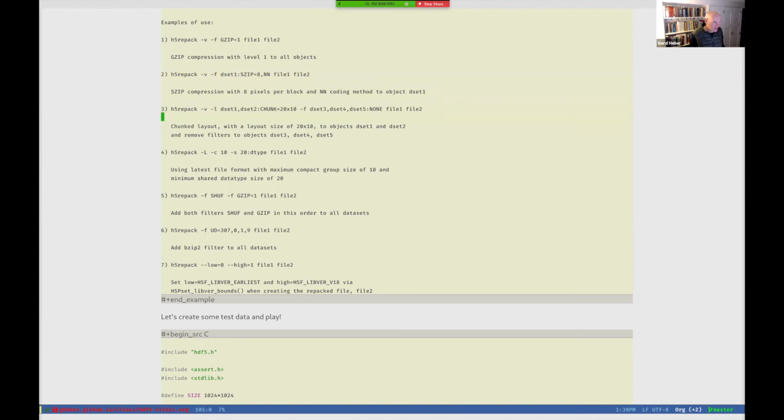Then we can set the chunking, and as you can see here, you can do one kind of scheme for certain data sets and another type of scheme for other data sets. You can switch the group layout again over the different generations of the HDF5 library. Initially, groups were B-tree based, but then there was a more compact way of, for small groups, small number of links, and you can again use H5 Repack to play with that.